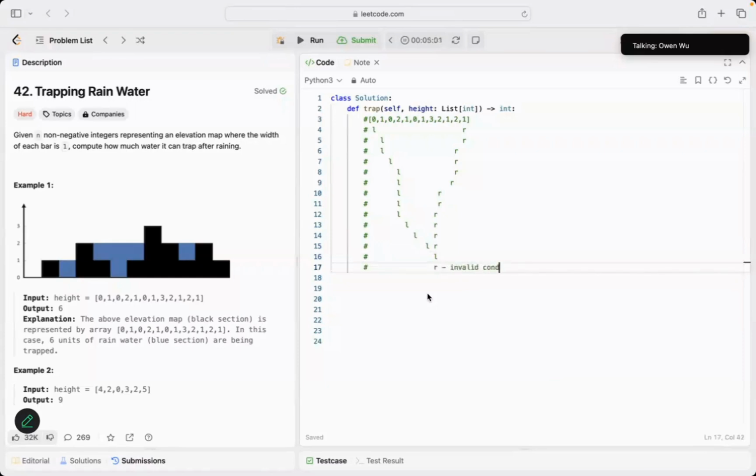Valid condition. Base case, but this is not recursion, but you get the point. And yeah, so that's how it works.